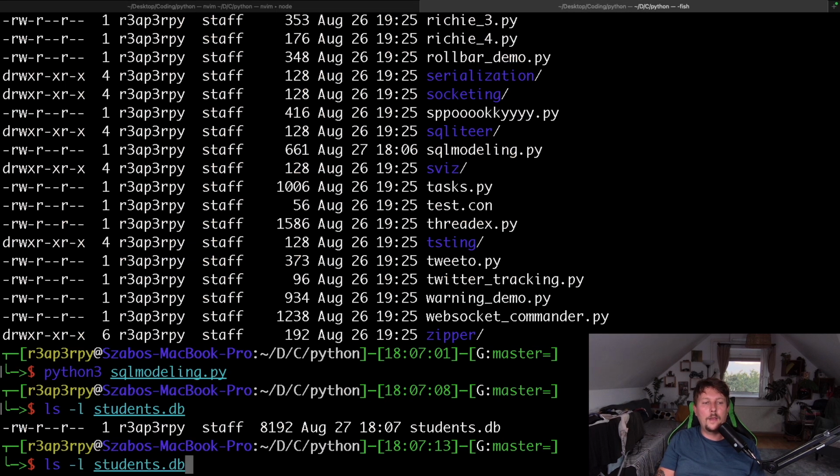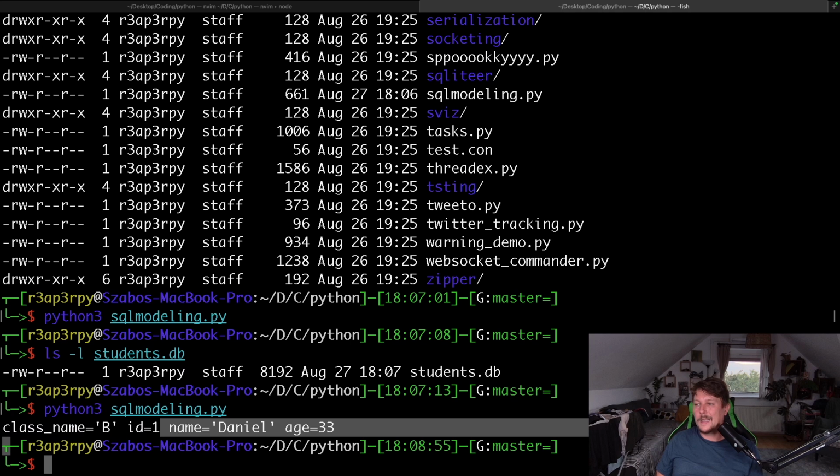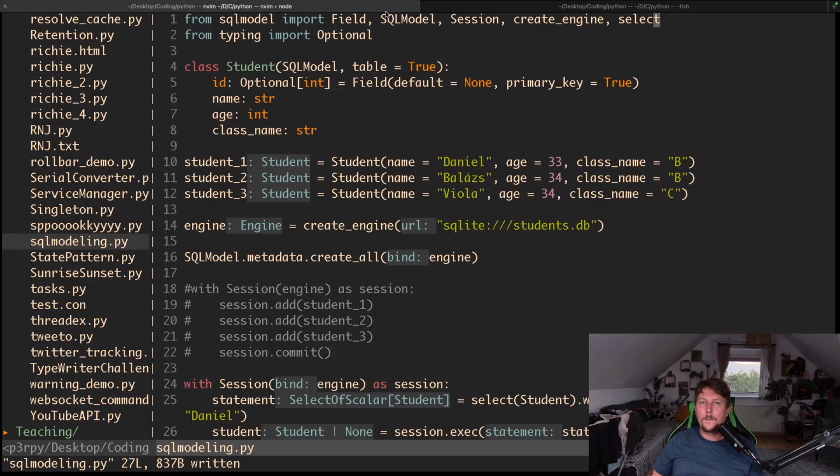And if you go back here and run it, you can see that we were able to successfully select this user or student, so to speak. And I'm going to link the documentation for SQLModel in the description, but I think it's a pretty convenient and nice way to interact with databases.